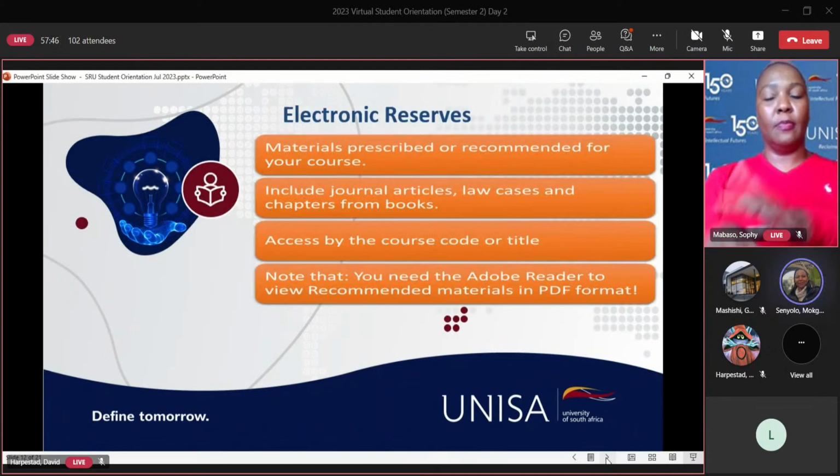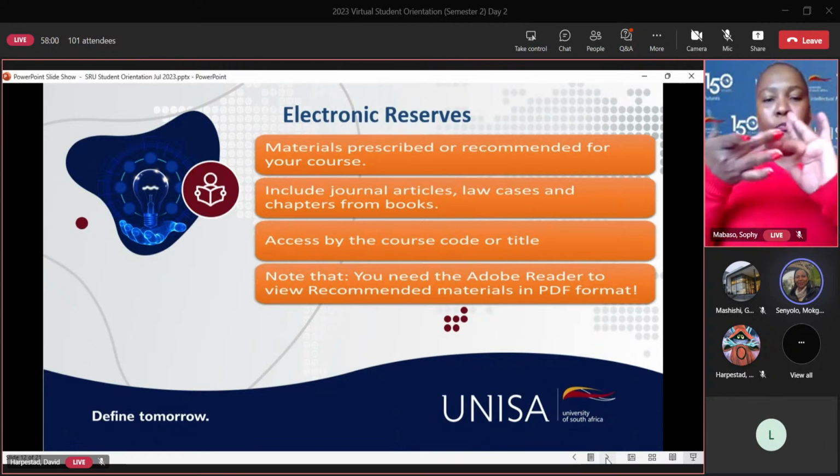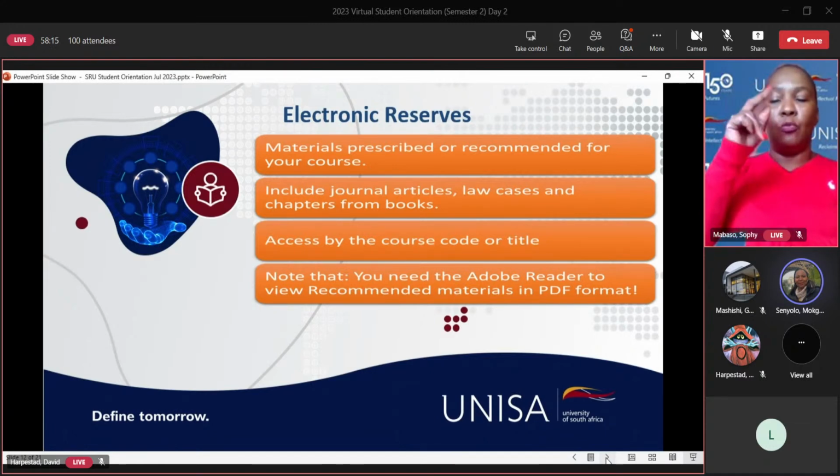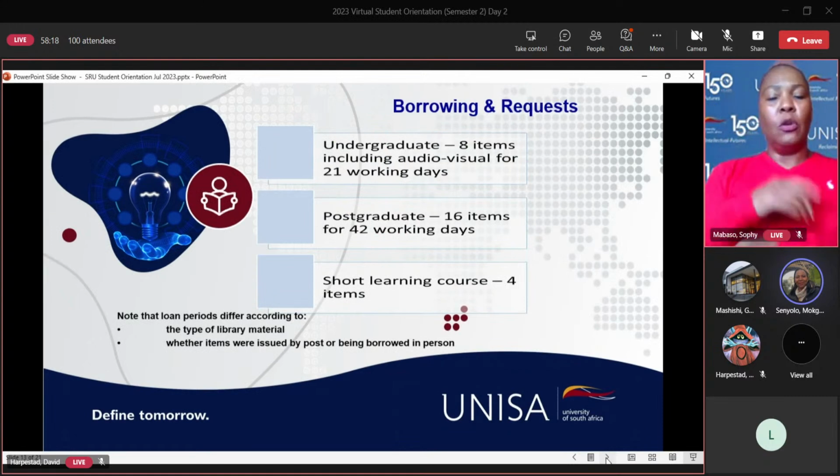Now, there are electronic reserves, and these are materials that are prescribed or recommended for your course by your lecturer. It includes journal articles, law cases, and chapters from books. You are able to access these electronic reserves or e-reserves by course code or title. But please note that you need an Adobe Reader to view recommended materials in PDF format. You need to understand that these e-reserves are the books that you request online first before you could obtain them.